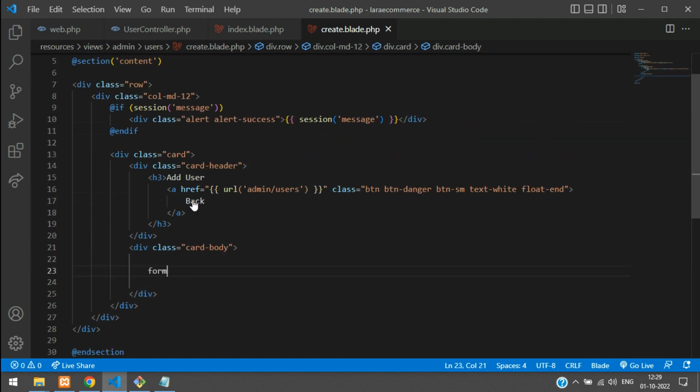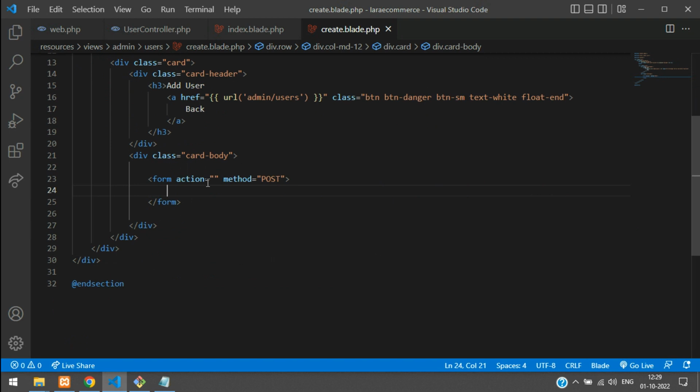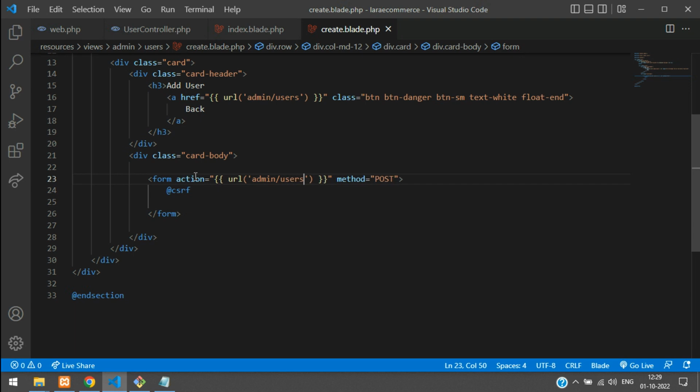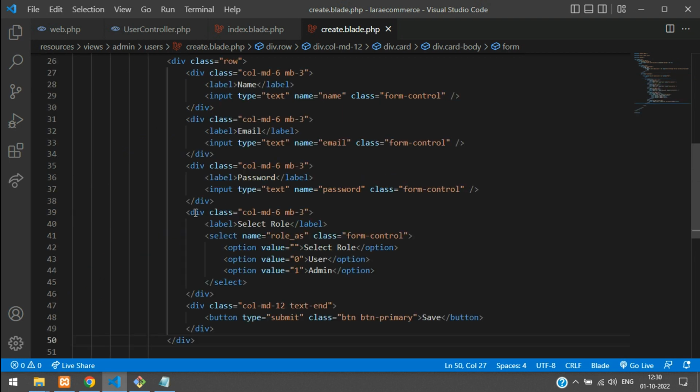set up a form tag with the method post, capital POST, and now when you're submitting the form, you need to send a CSRF token. And now here the action will be like, let's create on the same URL, that is nothing but admin/user. Get back to the form. And now guys, let's design the form. So I have already designed it. Let me paste that. Okay, done.